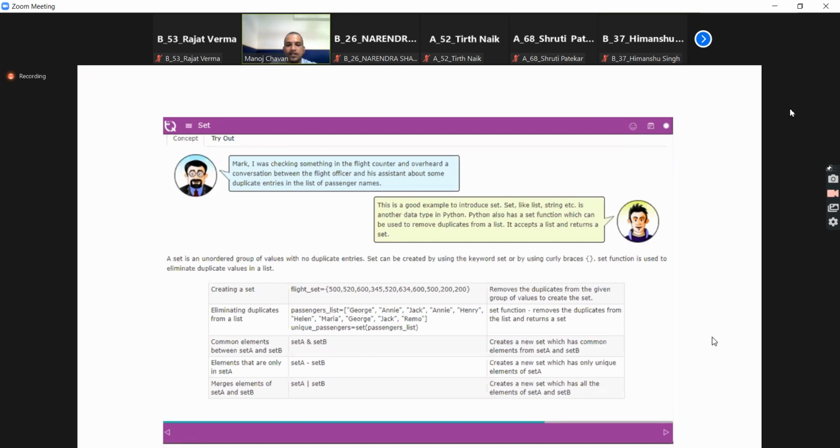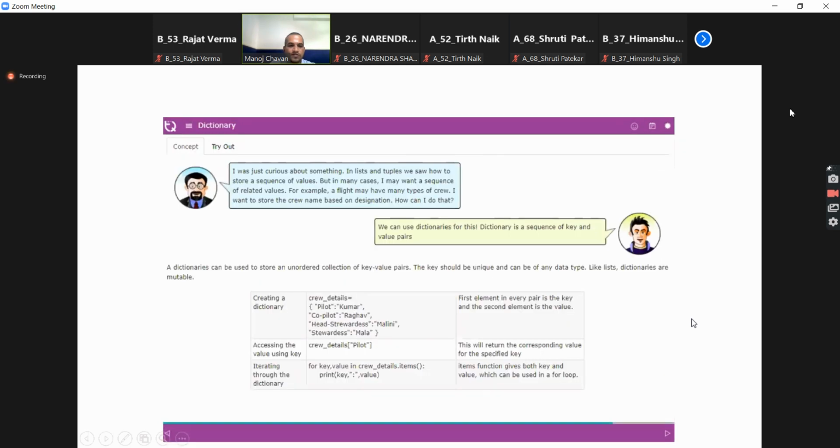With this understanding of the set, there are a few more operations you could do with sets, which is common elements between the two sets A and B. By using AND, you can do that. Elements which are there in a particular set and not in the other, you can find out by using this command. And if you want to merge two sets, then you use the OR command and you can do that merging. Okay, with this understanding, now I'll move further.